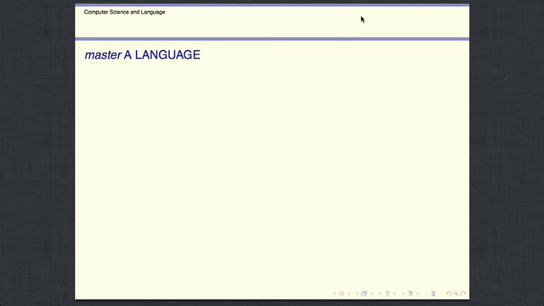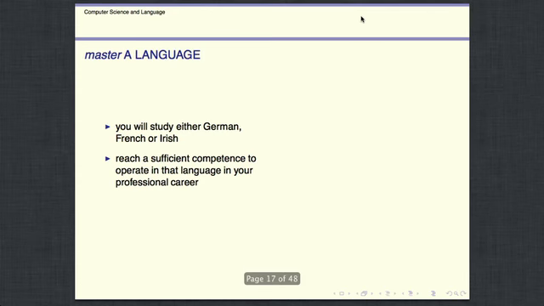A language, that's the second component, mastering a language. You'll either study German, French, or Irish, and that will be with the language departments of the university here. And they will be seeking to bring you to a very high level of competence in that language, a level that will be sufficient to allow you to use that competence professionally. So another place that people have gone to careers-wise after the degree program is in doing that. They may have gone to work as translators, interpreters. They may have worked in the diplomatic service where their language skills were vital.